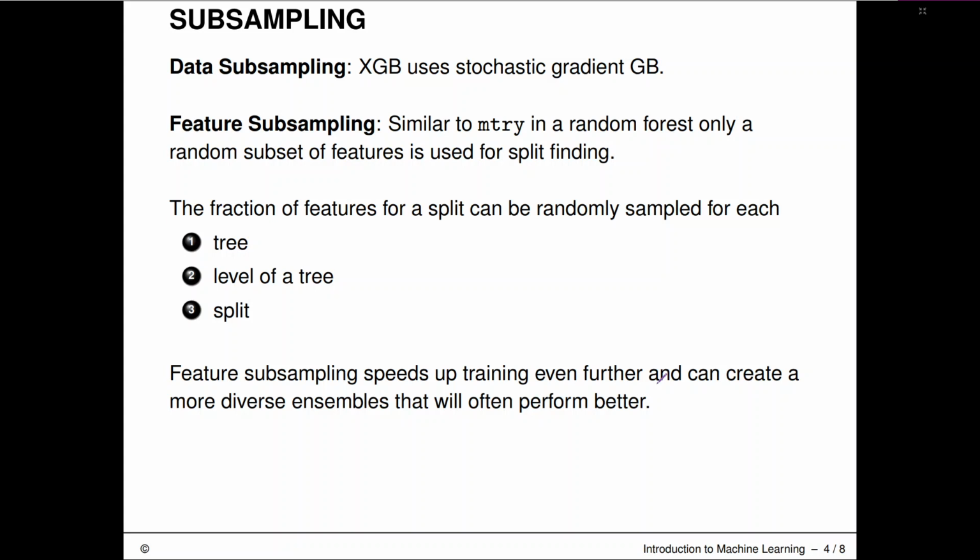So similar to the m-try value in a random forest, we now have a hyperparameter that controls how many features in a random subset are used for split finding, and this fraction of features can be randomly sampled either for each tree, so at the beginning of fitting a new tree, for a certain level of a tree, or for an individual split. And this feature subsampling speeds up training even further, and it can create a more diverse ensemble, and quite often this will perform better on average.